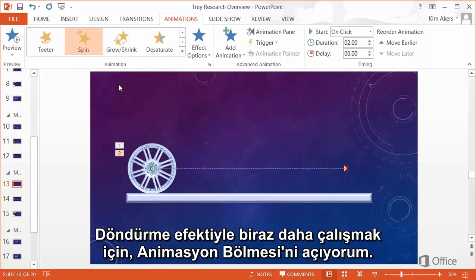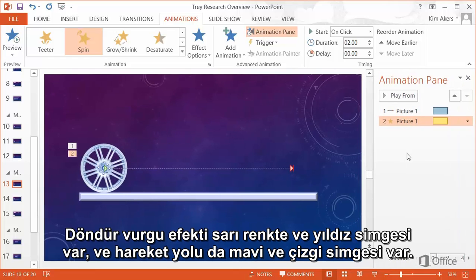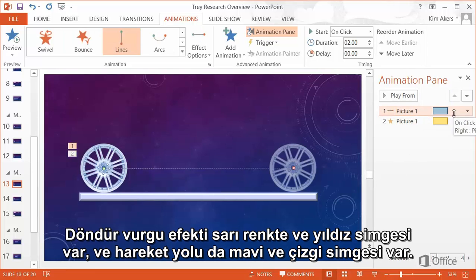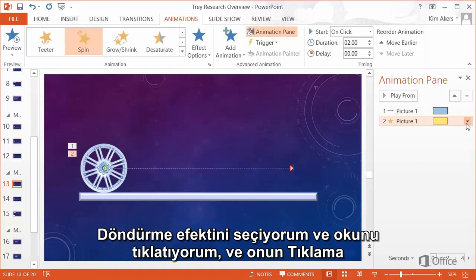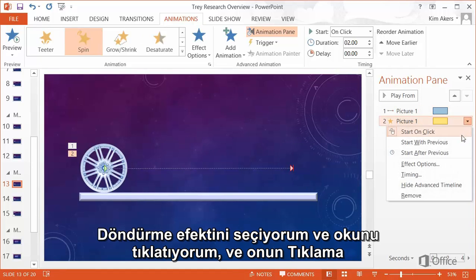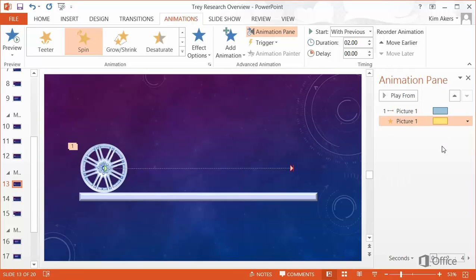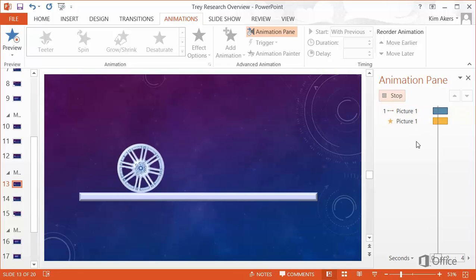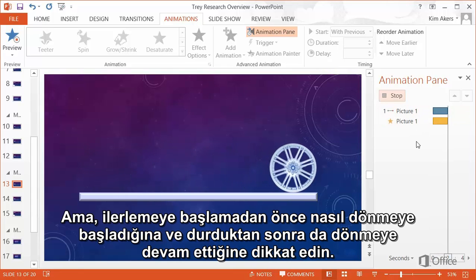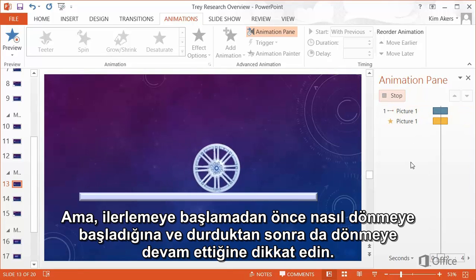To work more with the spin, I'll open the animation pane. The spin emphasis effect is yellow and has the star icon, and the motion path is blue and has the line icon. I'll select the spin effect and click its arrow, and instead of having it start on click, I'll have it start with previous. Now let's click Play All to preview the sequence. The wheel rolls. But notice how it starts rolling before it moves and keeps rolling after it's stopped.